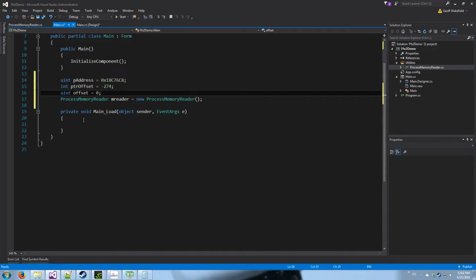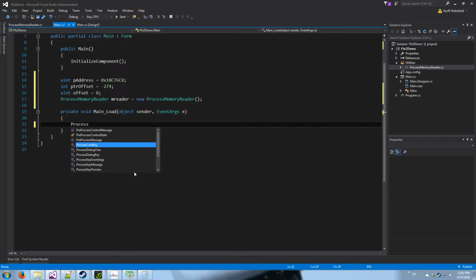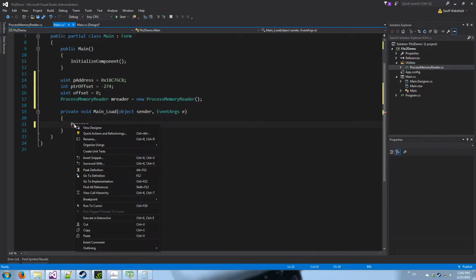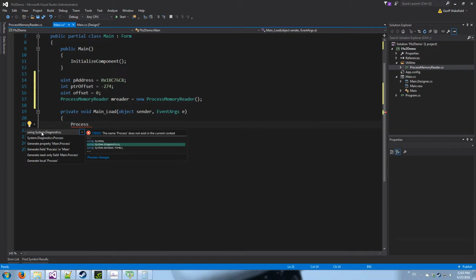We have to get the processes now. Again, I'm going to put mine in the main load form method. Sorry, but you can put this wherever you want. So let's use some Windows, some typical .NET coding. We're going to get process, which I have to pull in from System Diagnostics.